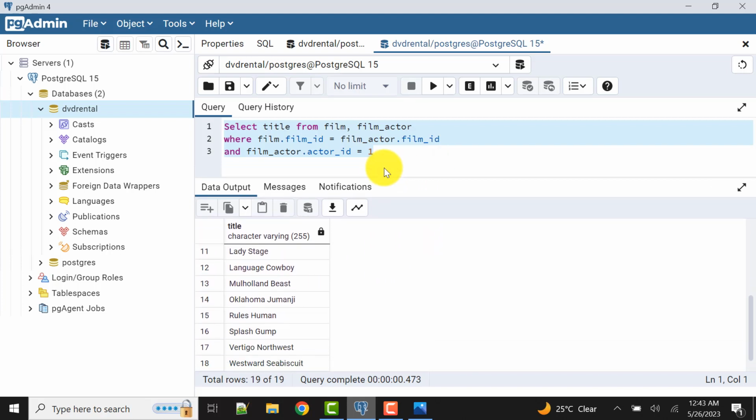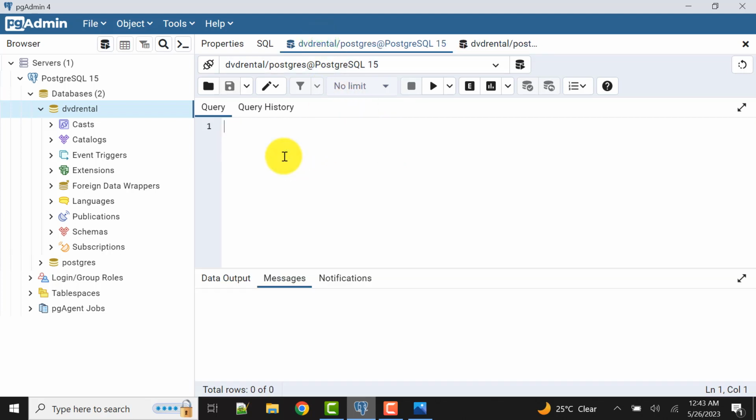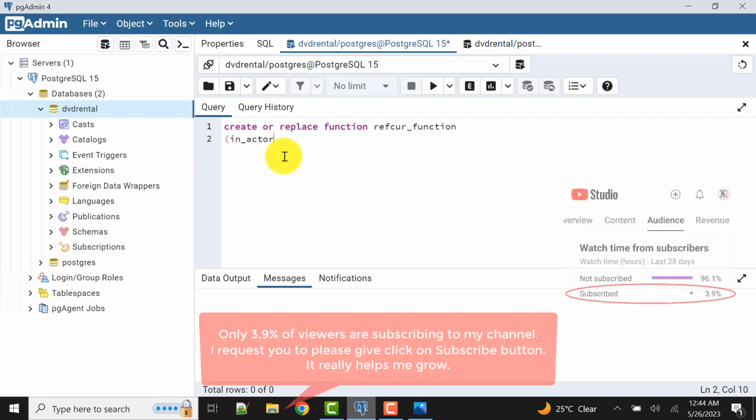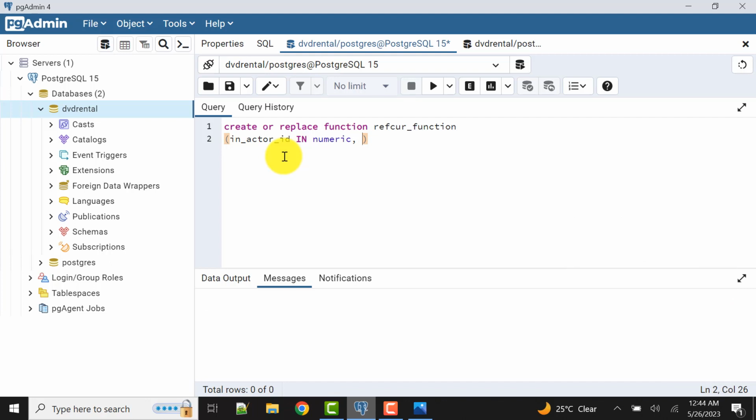I want to get this in the output as REFCURSOR. So for that, I'll create one simple function that will be implemented with REFCURSOR as output. The function name I can say is REFCURSOR function, and I'll have an input parameter, in actor ID, which will be numeric because this is an ID. Then I'll have one more parameter that will hold the output. I'll show you at the end. Suppose I name it REFCURSOR output, and it will be of type REFCURSOR, because this will be used to print the outputs. I'll show you in a while.